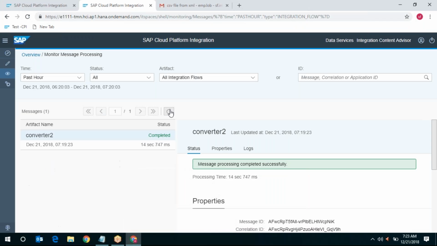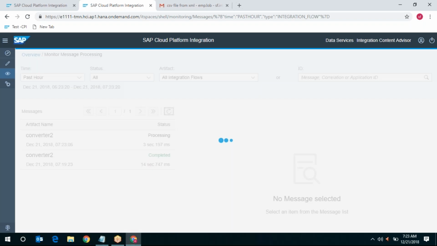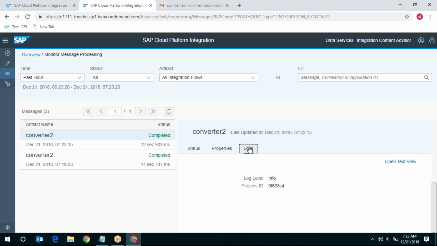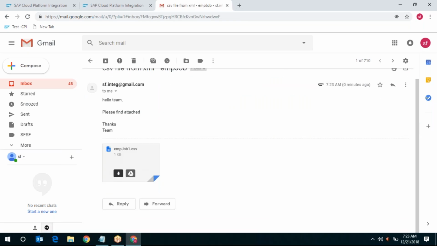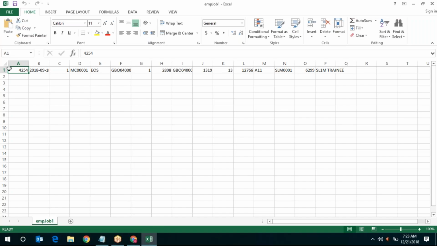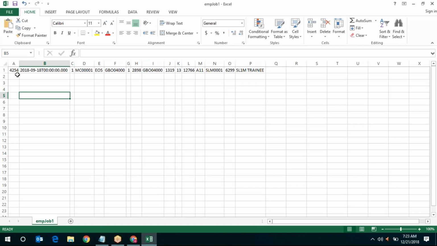So now check the messages. It is in processing. So now it is completed. Once it is completed, you can go to the mail and see the file name now, emp job one, right? Click on the file. So now if you see it, there is no header line. Why? Because we have removed the header line. So only one record is showing here.